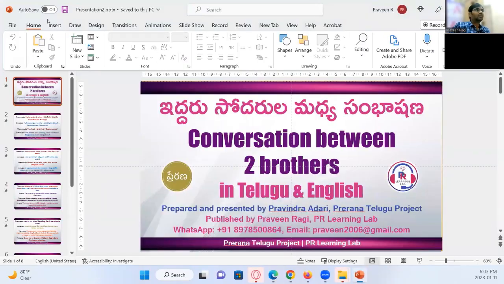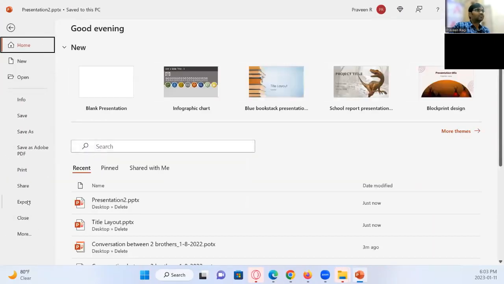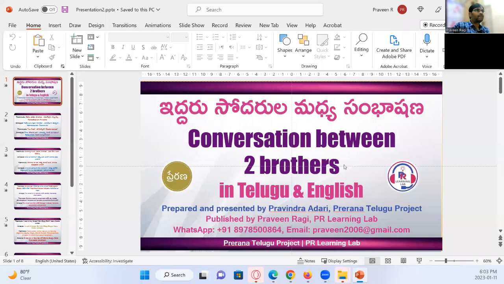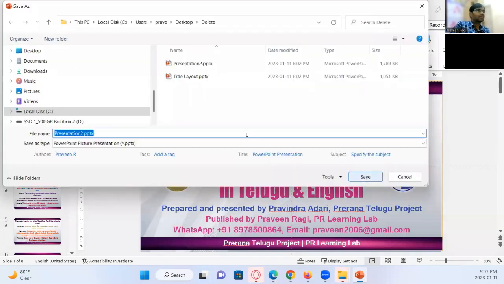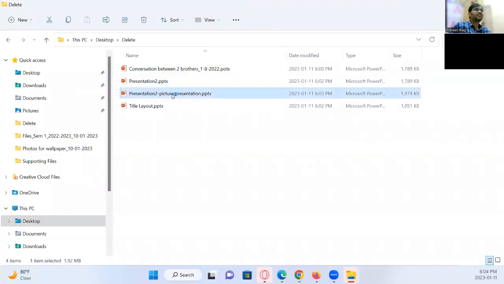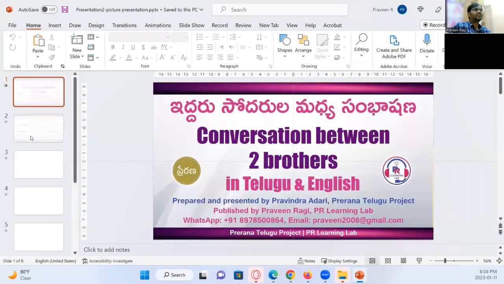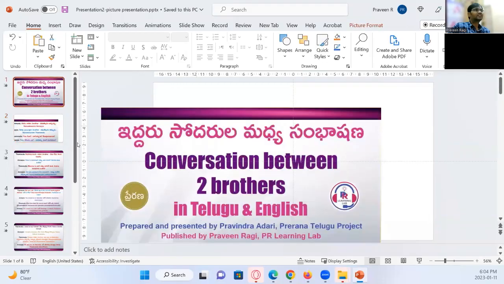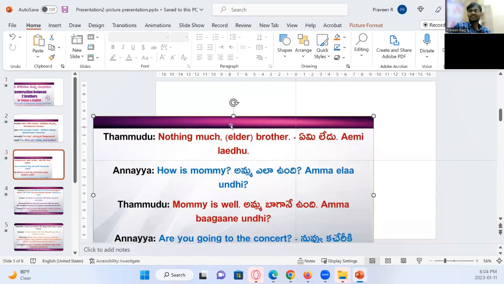Then I go to file, then I go to export. Change file type, presentation, picture presentation, PowerPoint picture presentation. Then let's close here. This is the file we saved, but mainly we want to see what it is changing. See, did you understand? Did you understand the change?